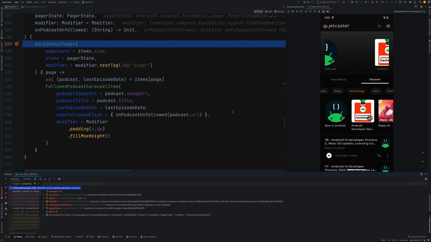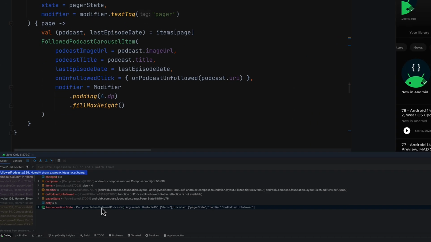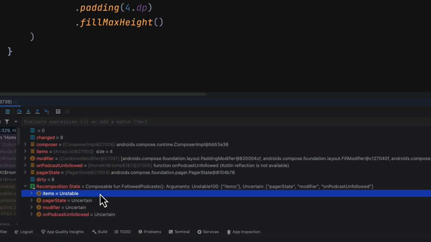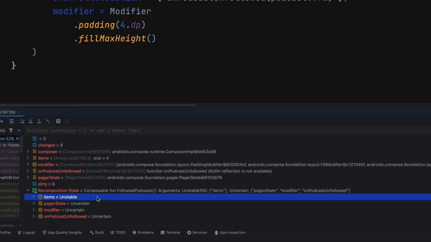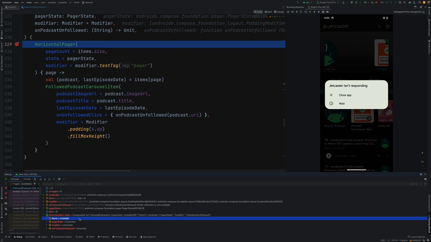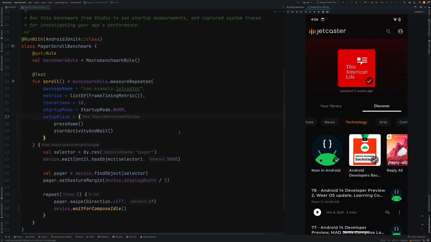Now, with composition state in the debugger, I can see that the items argument is unstable. And when an argument is unstable, that means the composable can never be skipped. So anytime followed podcast recomposes, our whole page is going to recompose as well. Let's see if we can improve that.